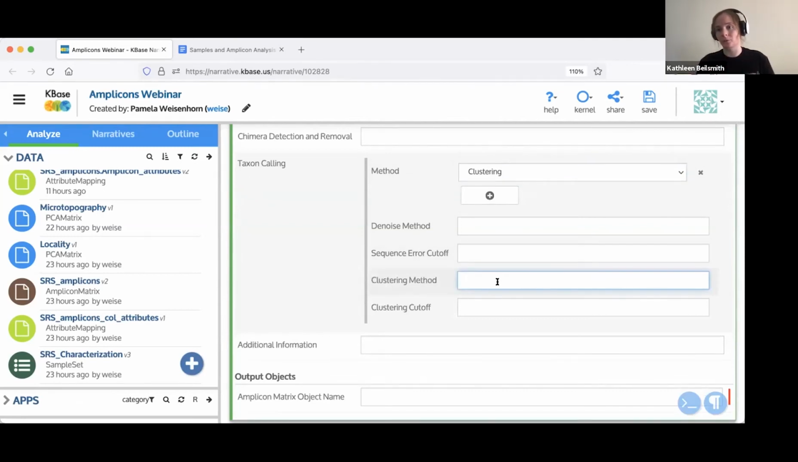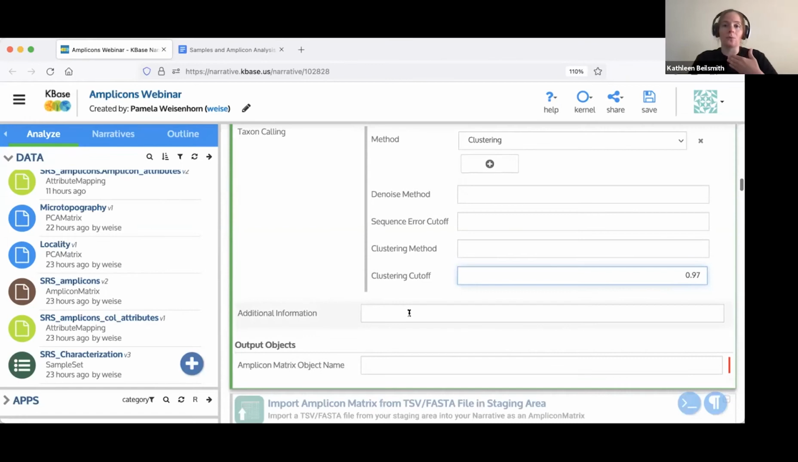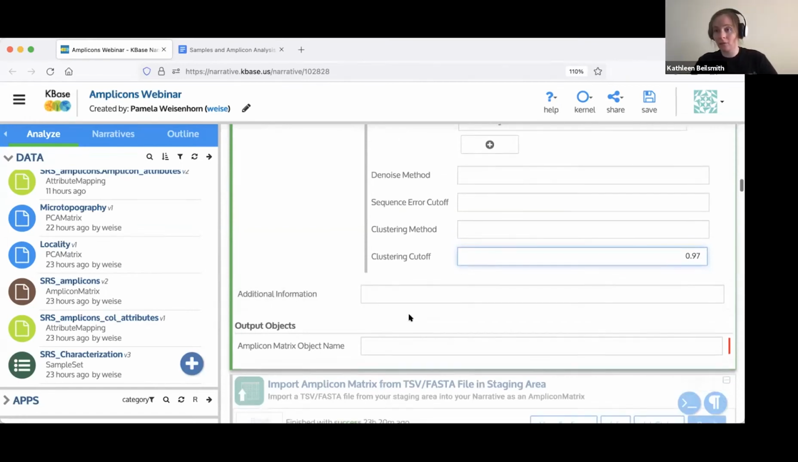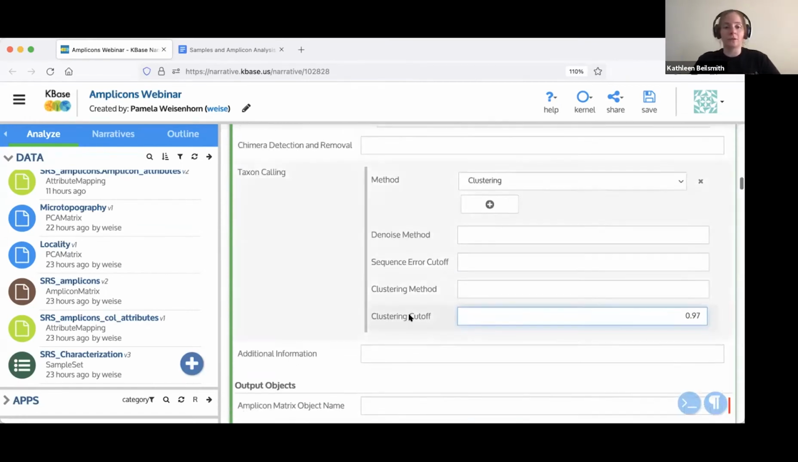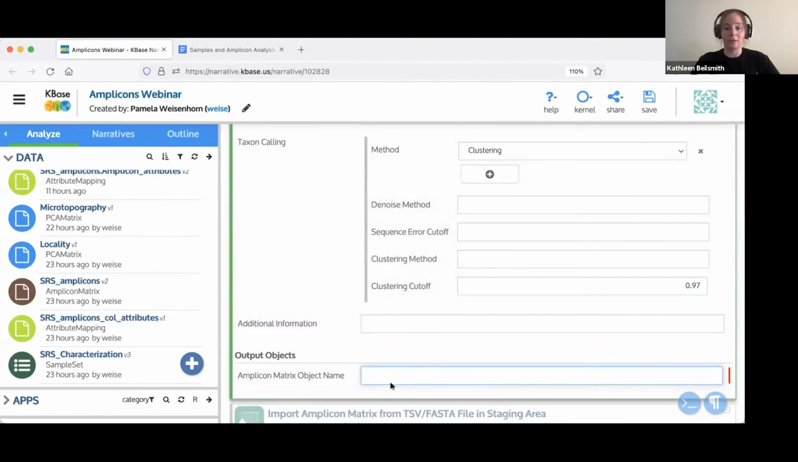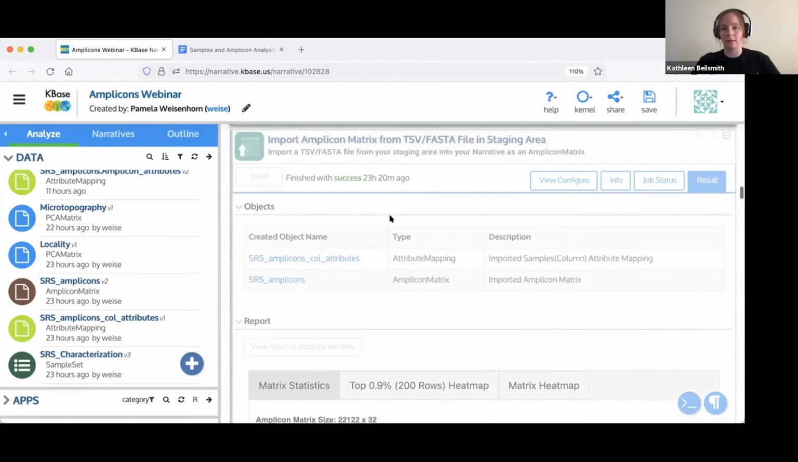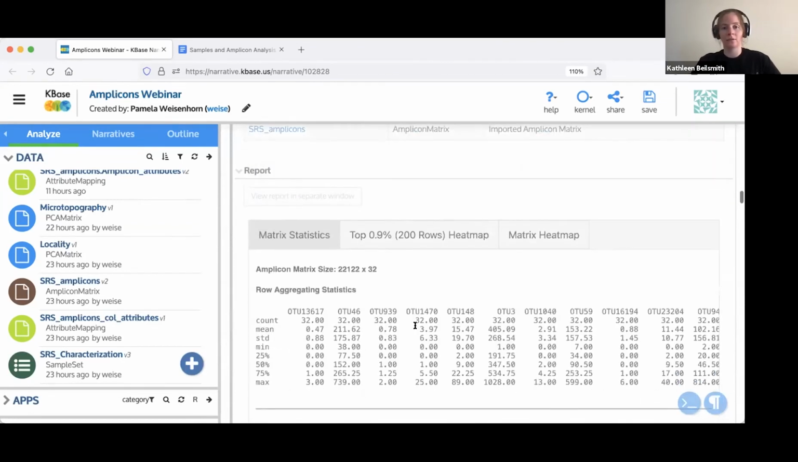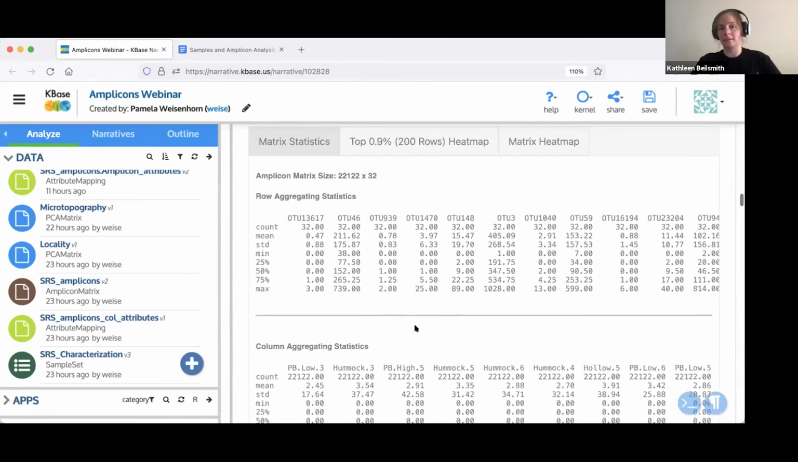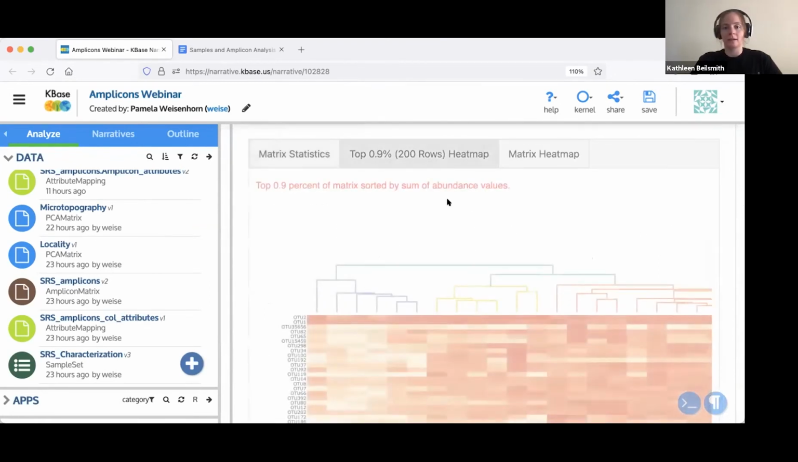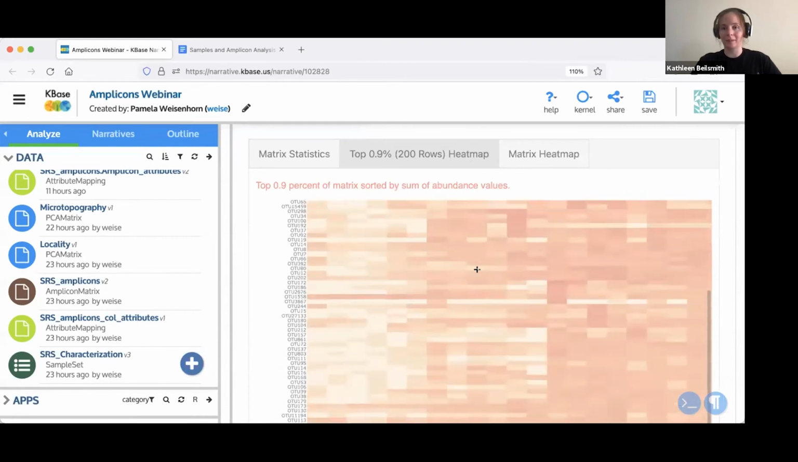So even if you've used a really custom pipeline, you can tell us a little bit about what method you used to do that and what your cutoff was in terms of sequence similarity for defining OTUs. And so that's an overview of the metadata we're looking for. And once you've filled that out, you can give your new Amplicon matrix a name and click run on this app, and then the importer will run. And once it's run, we'll see here, we'll get some basic statistics on the matrix and a little heat map there.